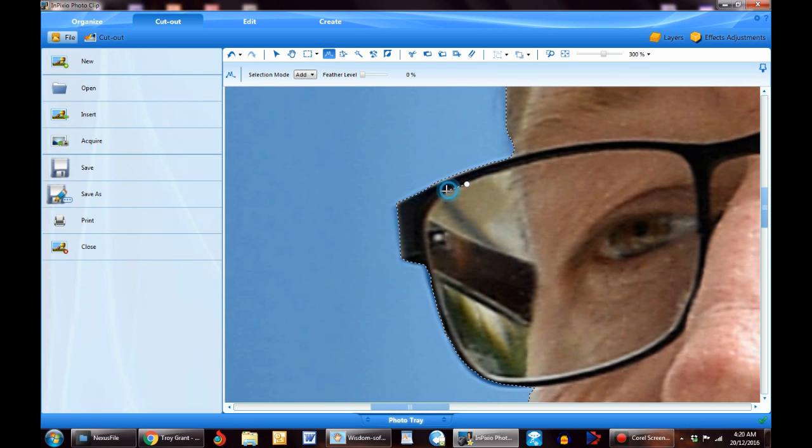Now one of the things you can do is to cut out the glasses, and you can leave a white line, a blank space behind the glasses. But that's okay. But when you put it in front of something, he's not going to look like he's actually wearing glasses.